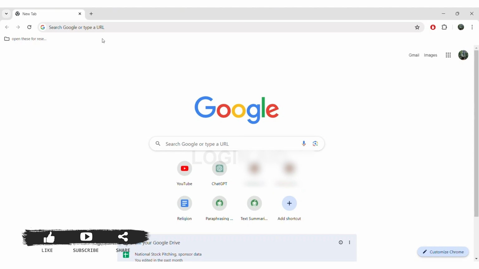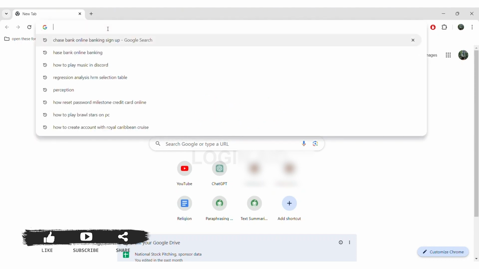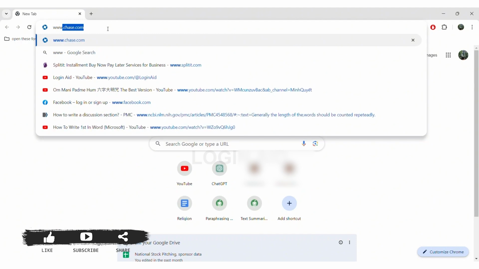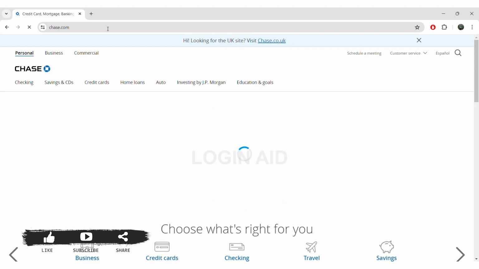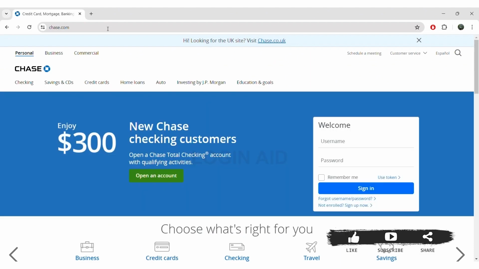Now go to your search bar and type in www.chase.com, then press enter. With that, you'll be taken to the official website of Chase. Now here you can see a login box on the right side.